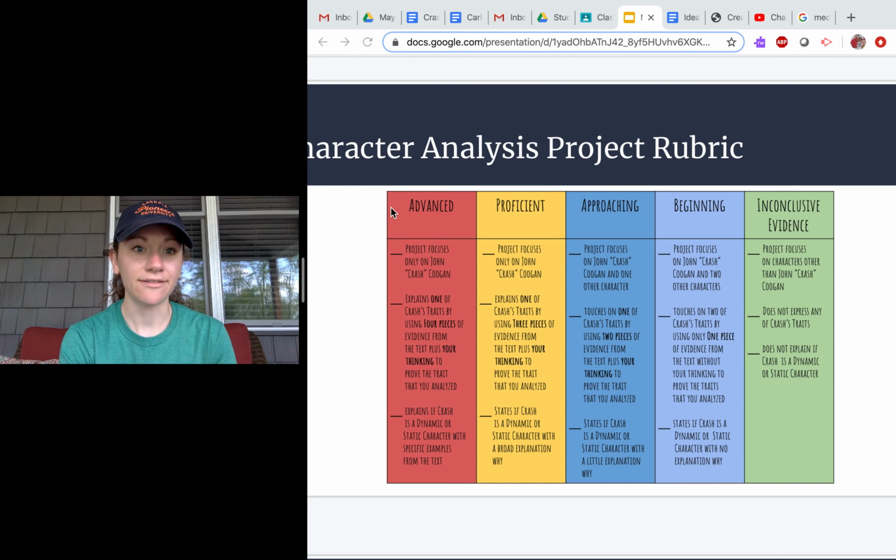So for example, if I want an advanced score, I need to make sure that my project only focuses on John Crash Coogan. And then I have to explain one of his traits by using four pieces of evidence from the text plus your thinking to prove the trait that you analyzed. If I have those two checked, then I need to make sure I have the bottom one checked. I need to explain if Crash is a dynamic or static character with specific examples from the text.